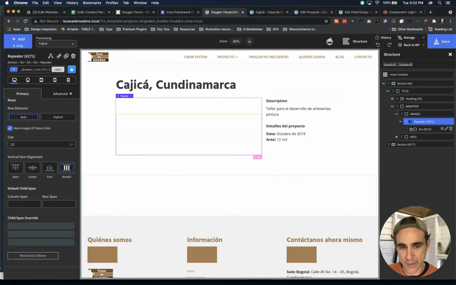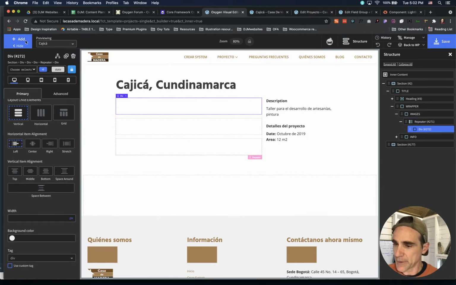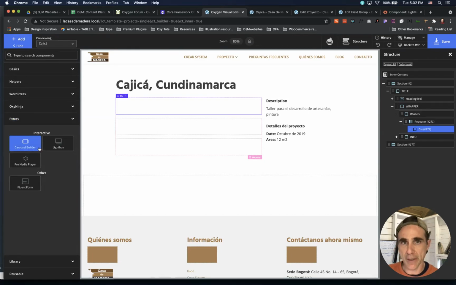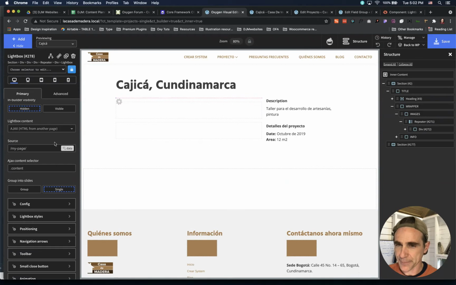So the next thing I want to do is add the lightbox feature. So we come into this div right here, come to add. The lightbox comes with the Oxy Extras plugin, and I use Oxy Extras on every Oxygen site I build. There's probably about 26, maybe 30 different elements in there right now. You only turn on the ones you need, so that's why you're only seeing 4 of them in here. And the one that I want to use is lightbox.